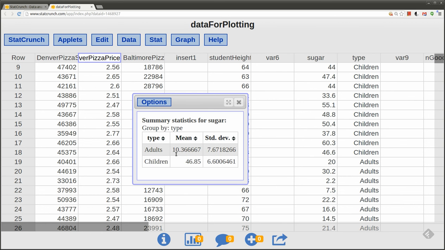Here we can see how dramatically different those two means are. Later in the course, we'll learn more about how to assess how meaningful that difference really is.